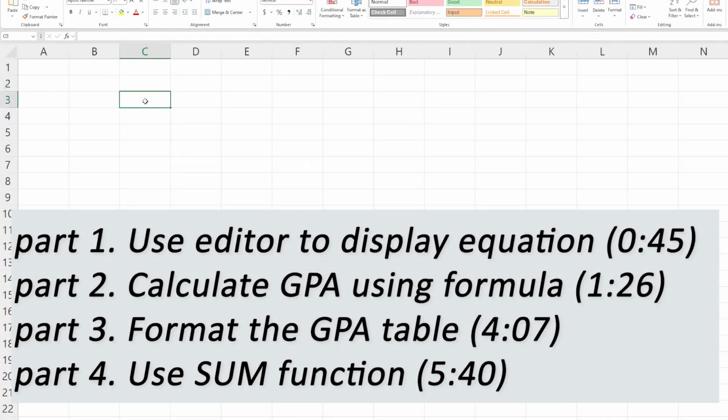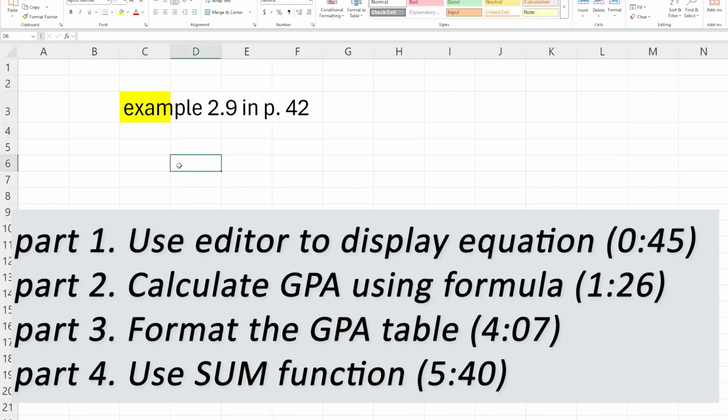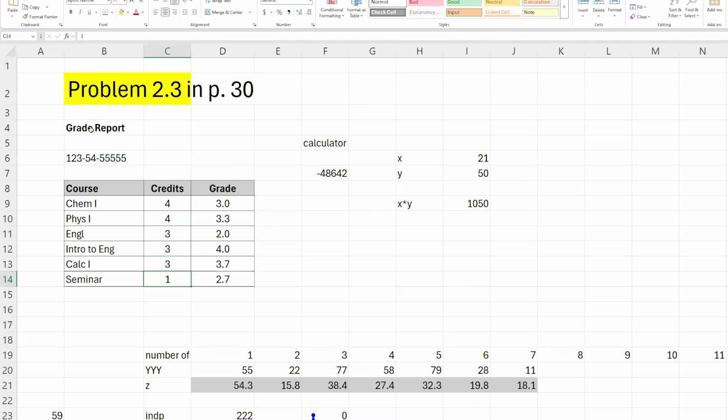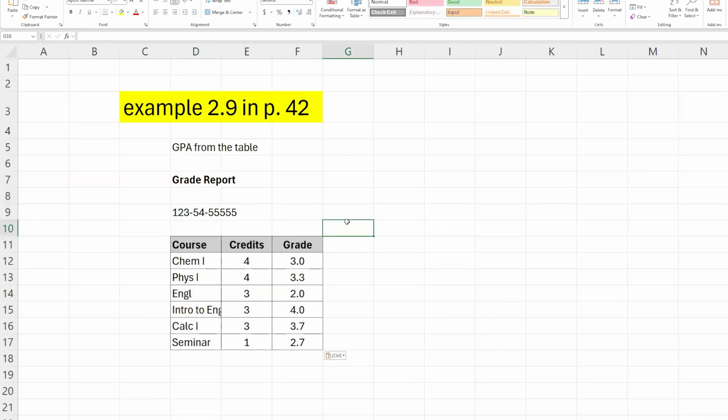Here, I would like you guys to try this example 2.9 in page 42 of the textbook. It is asking you to get the GPA of the table you created previously. This is going to be part of what I want you guys to try, and that table is actually this one. So we can try this together.